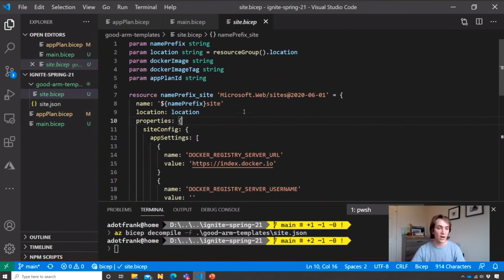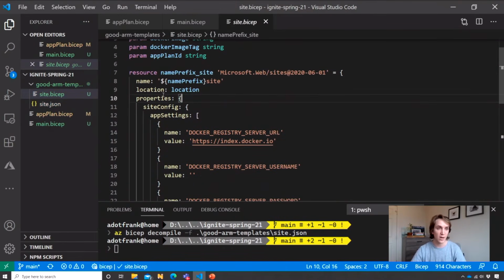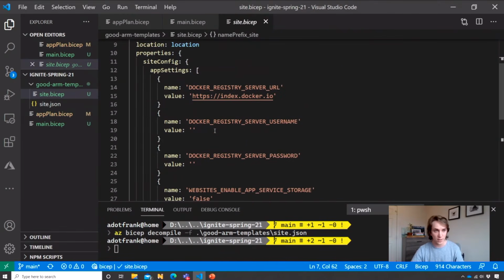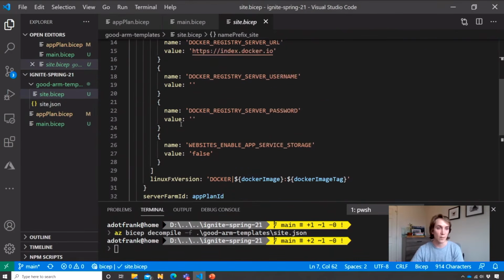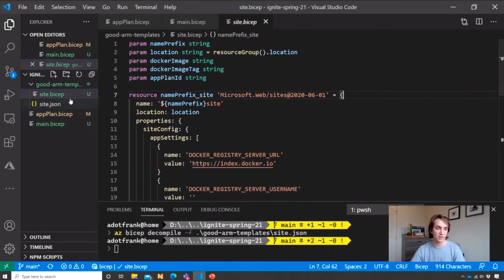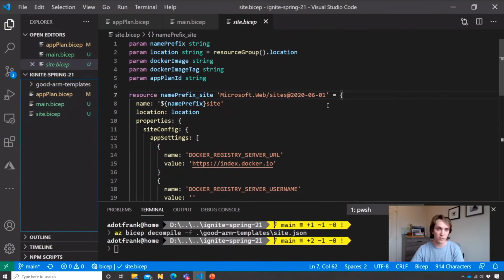And we can see here I get basically what I would expect. I have just the one resource of the website and all the same properties, just stripped of all the JSON noise, basically. And I can consume this as is. So I'm going to move it out of the good ARM templates folder because it's not an ARM template. And so now it's a top level file here.